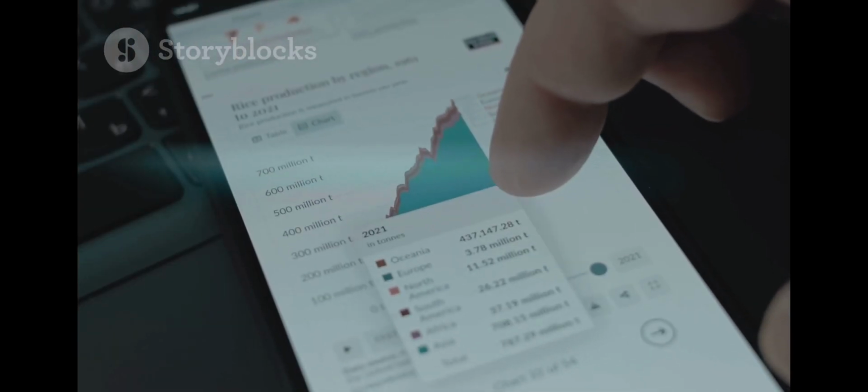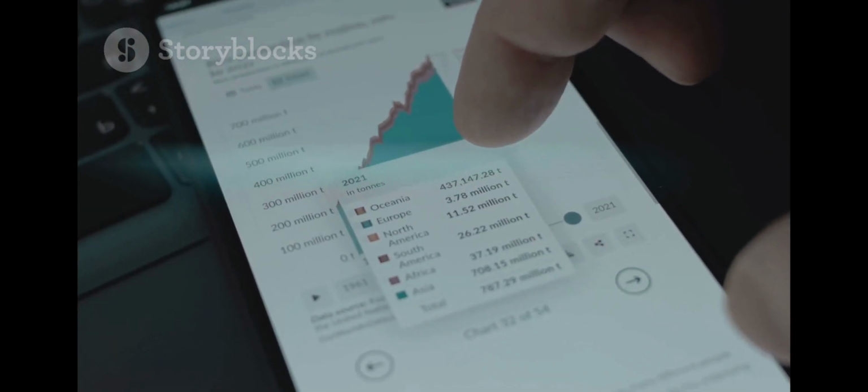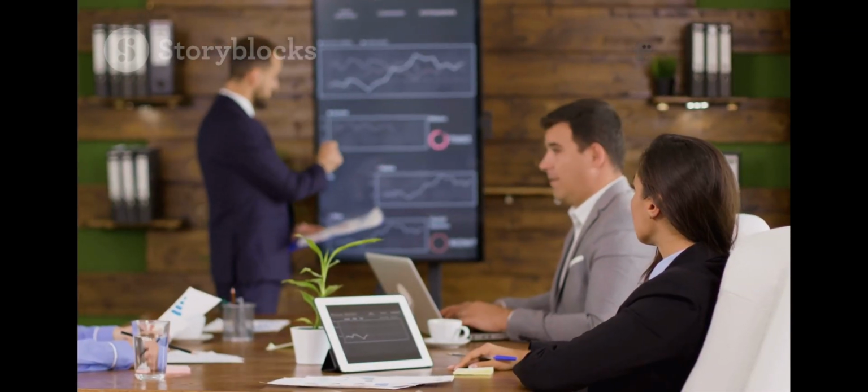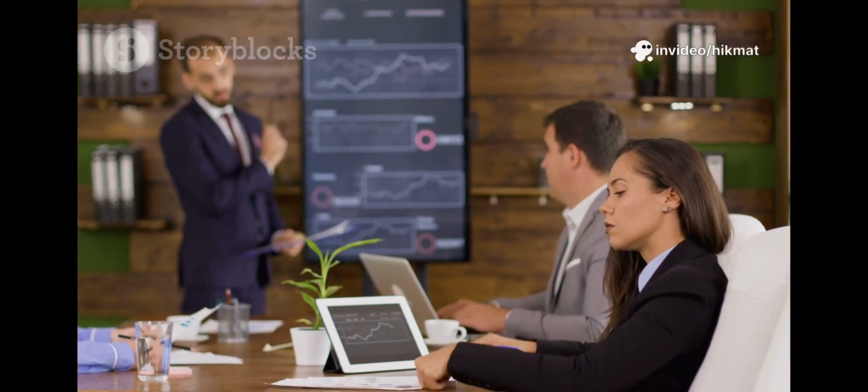And don't forget titles and labels. If it isn't obvious, nobody will get it. When you're ready, hit publish and share your insights with the world, or at least your team.